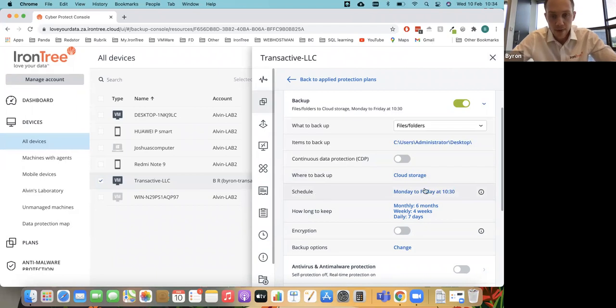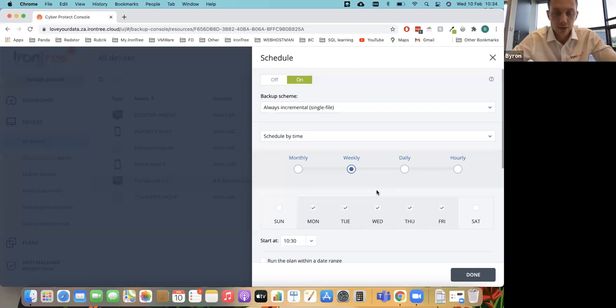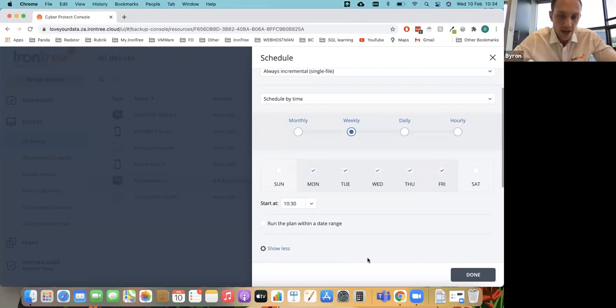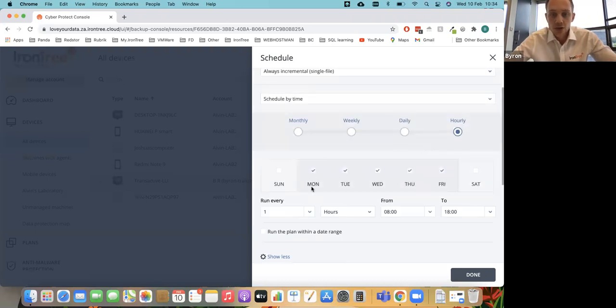Then the schedule, how often we want to back up. So there's a couple of ways we can configure this. Schedule by time, your normal Monday to Friday backup with a single start time. If I wanted to back up multiple times a day, I can click on hourly. Doing so, I'll still select which days I want to back up hourly. And then if I drop down run every however many hours, in this case, let's say 3 hours, from 8 to 6 in the evening. That's basically just setting up the window of backups to happen.